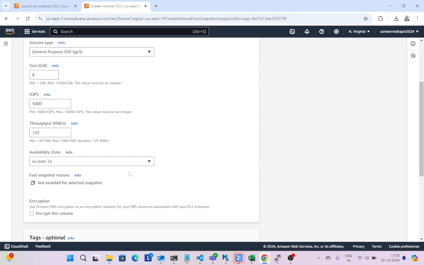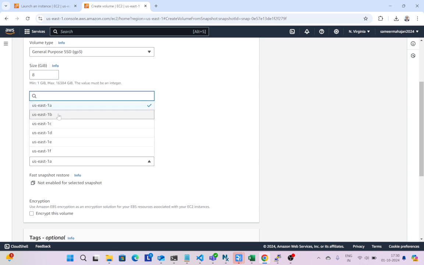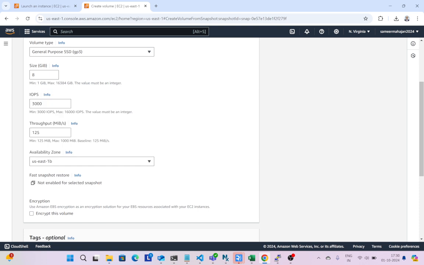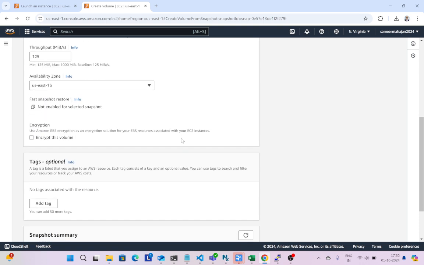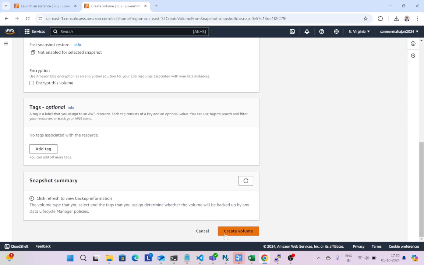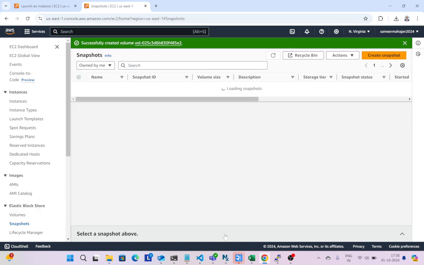1A. And a VM that you have in one availability zone, you cannot easily bring up in another availability zone. So that's the reason I'll create a volume in the same availability zone as that of the current VM or the current volume. So let me create a volume. So I created a volume.